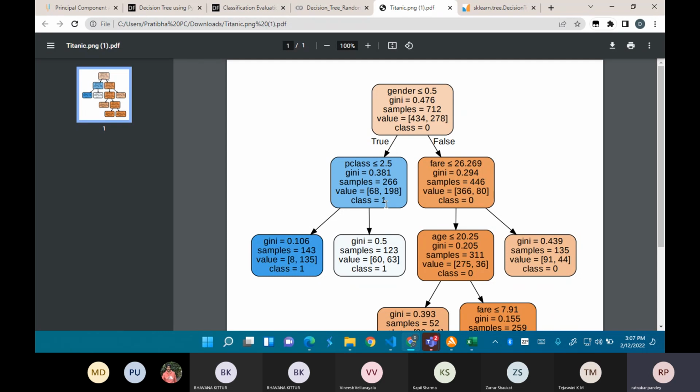Okay. So in this note, we can see that more people have survived than those who have not. How many people survived? In total, we can see that out of 266 people, 198 people have survived and 68 people have not survived.